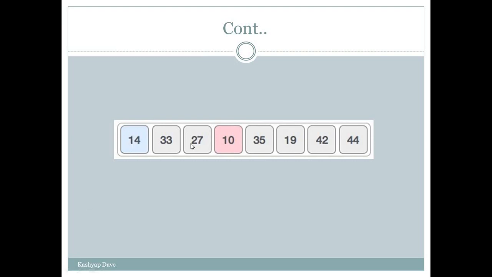We will compare our 10 with 14, so here 10 is minimum. Again we will compare this 10 with 35, so here 10 is minimum. Again we will compare our 10 with 19, so here 10 is minimum. Again we will compare this 10 with 42, so here 10 is minimum. Again we will compare this 10 with our 44, so we see that our 10 is minimum.